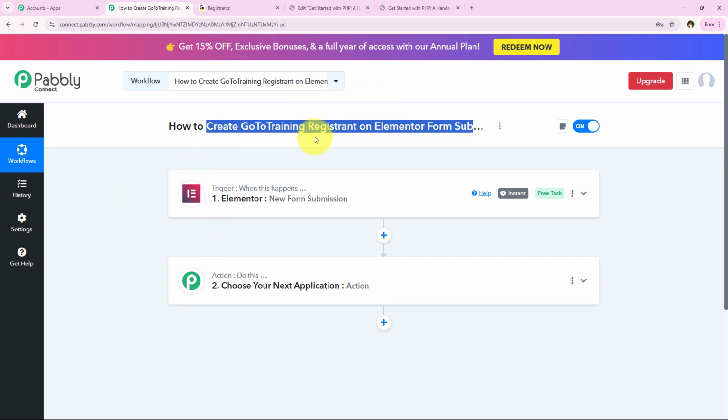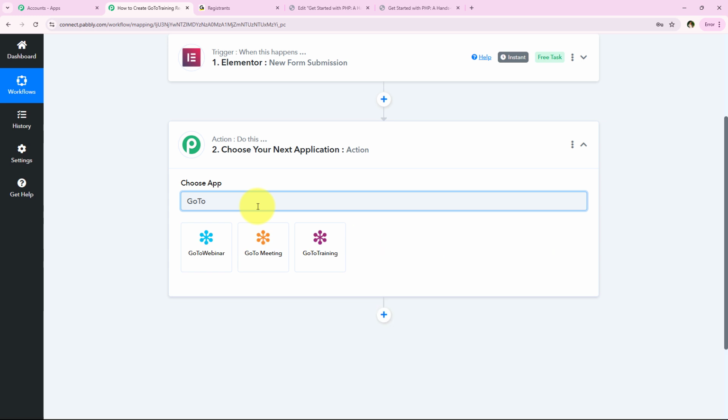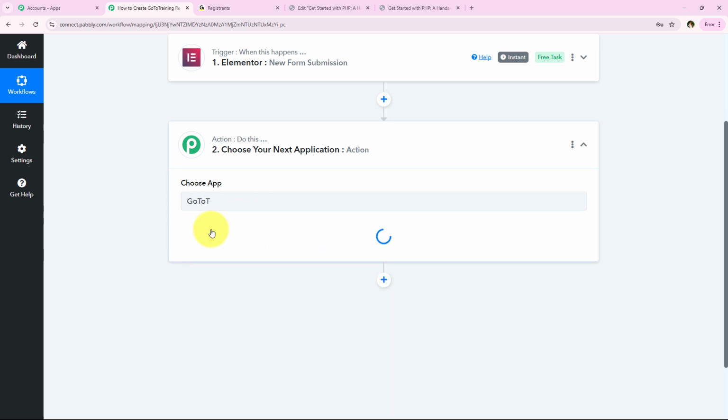What I want is I want to create GoToTraining register on Elementor Form submission. So for my action application, I'm just going to select it as GoToTraining. So I'm just going to search for GoToTraining right over here, and as you can see the same, so we are going to select it.